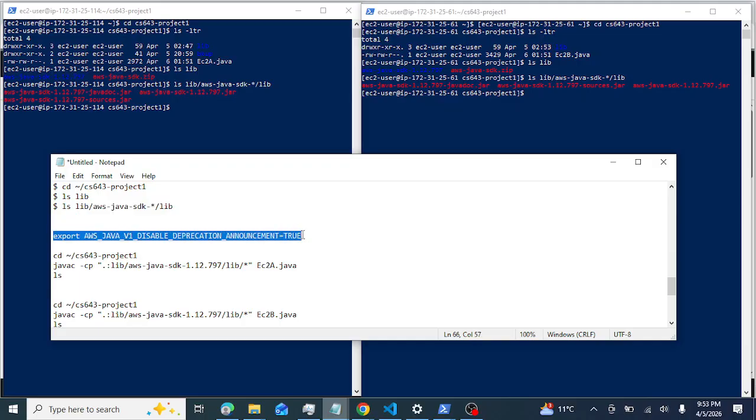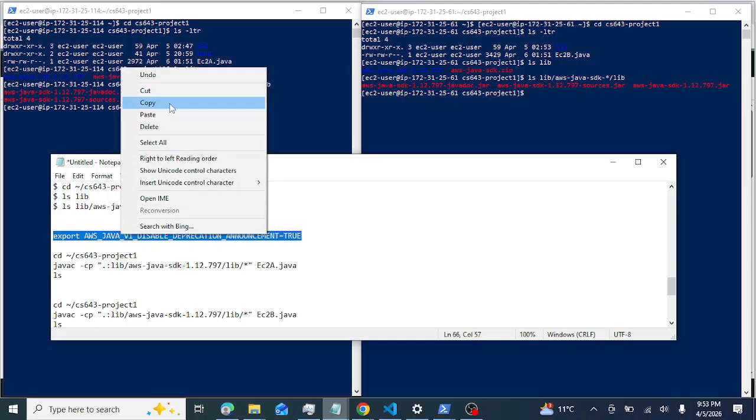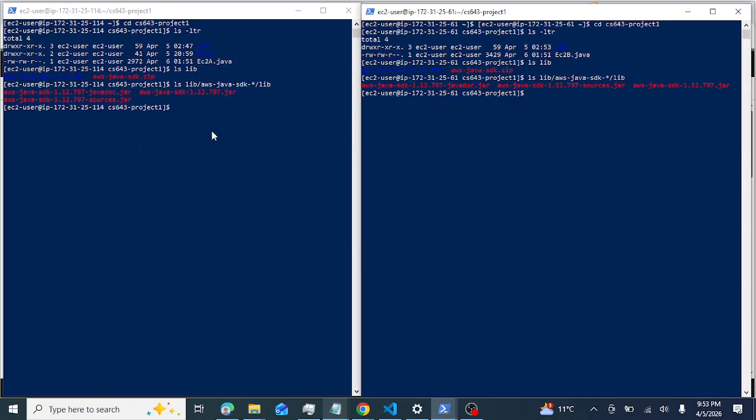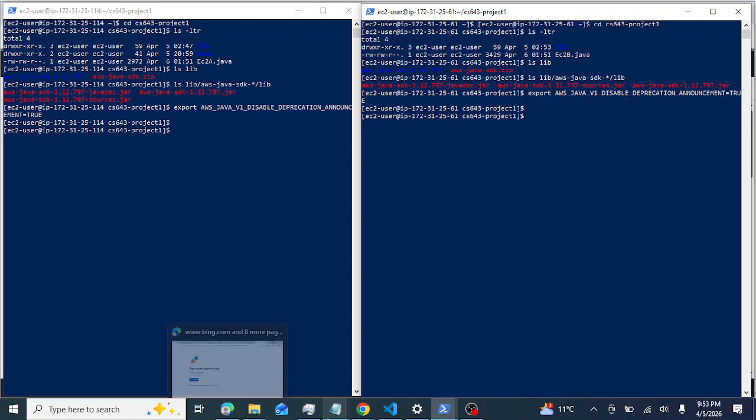Also, I have experienced this problem that there's a warning message which comes up saying that Java version 1 is deprecated. It's optional, but to avoid that, I found a solution where if you export this environment variable, that message will not show up. So it turns off that warning message. I'm just going to do that on both the instances so that we can read the result very clearly.